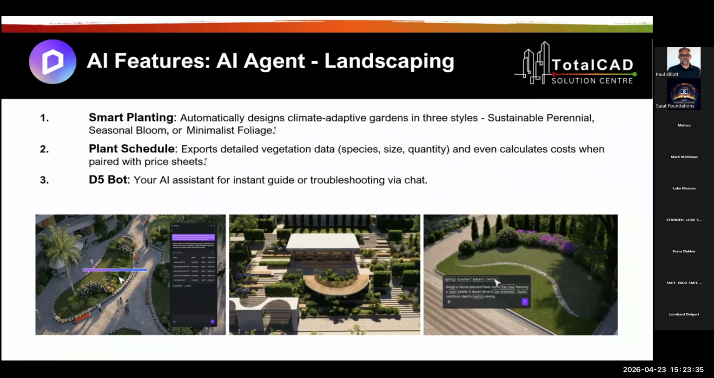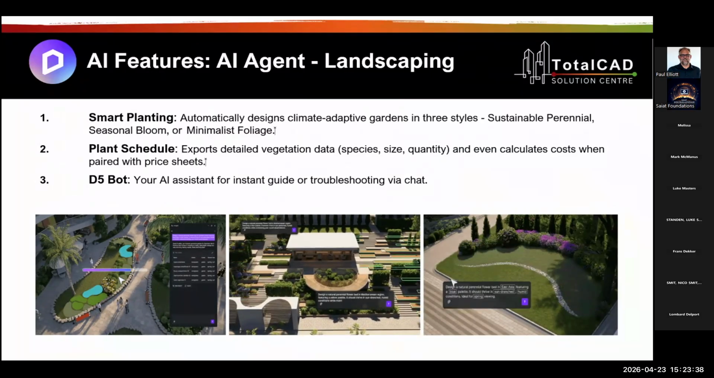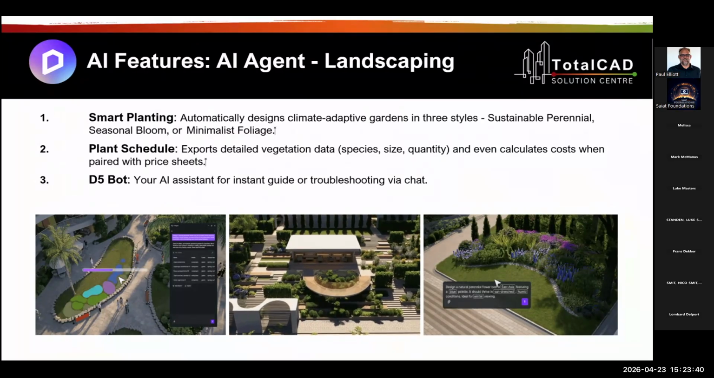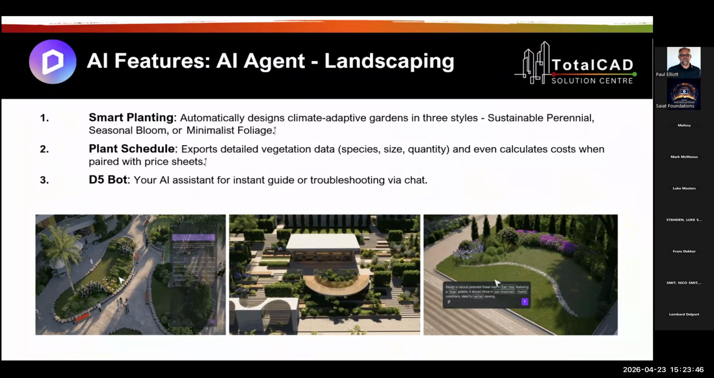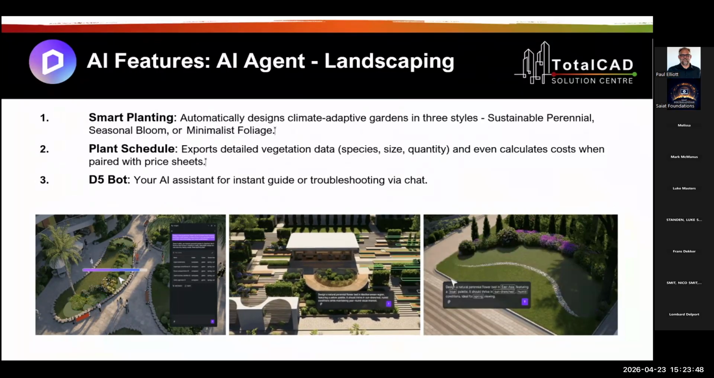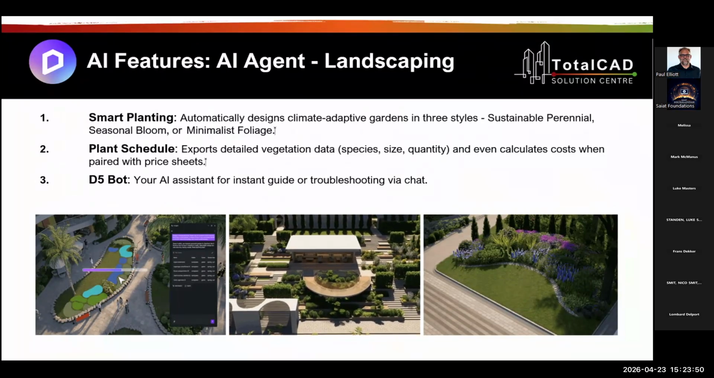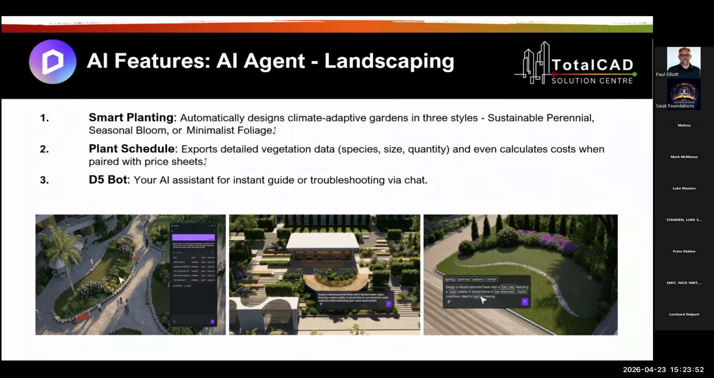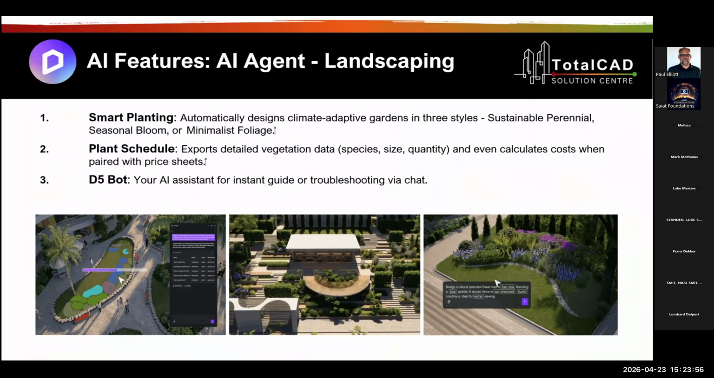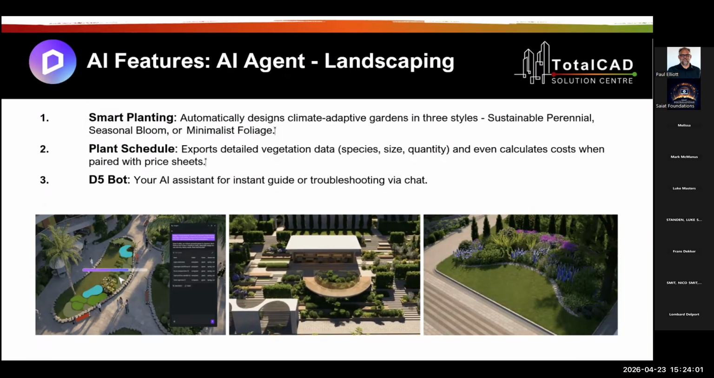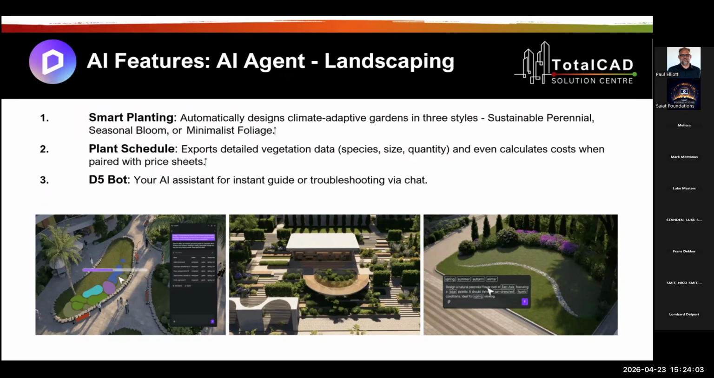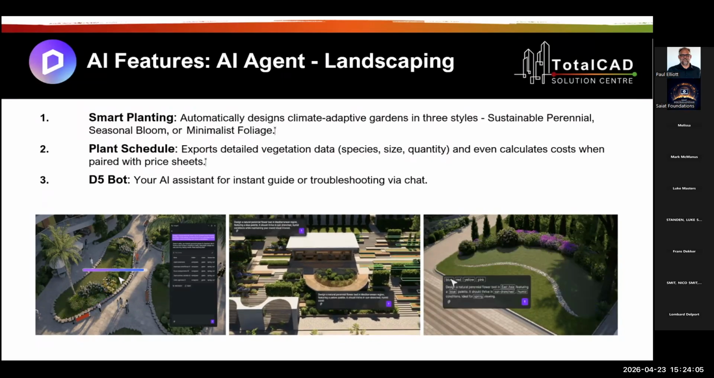The D5 Render AI agent is a built-in digital assistant designed to automate tedious tasks and enhance rendering workflows through intelligent tools. This includes features like smart landscape generation, and as you can see from the illustration on the screen, an AI-driven scene lighting and material adjustments and technical support bot aiming to save you time in architectural visualizations.